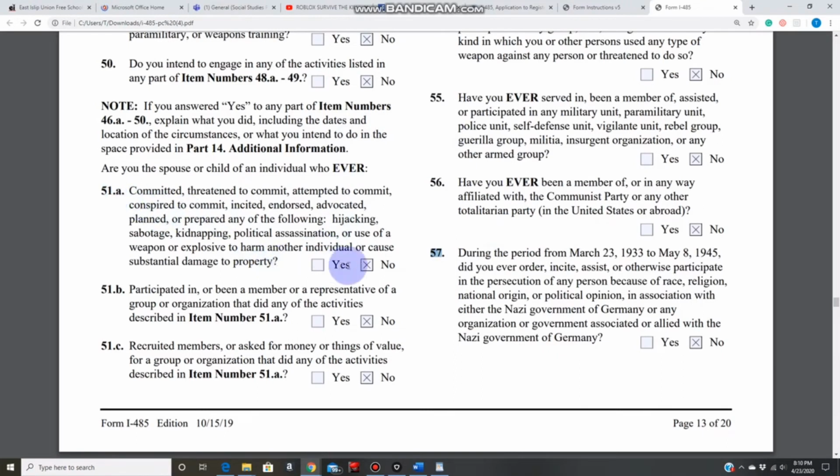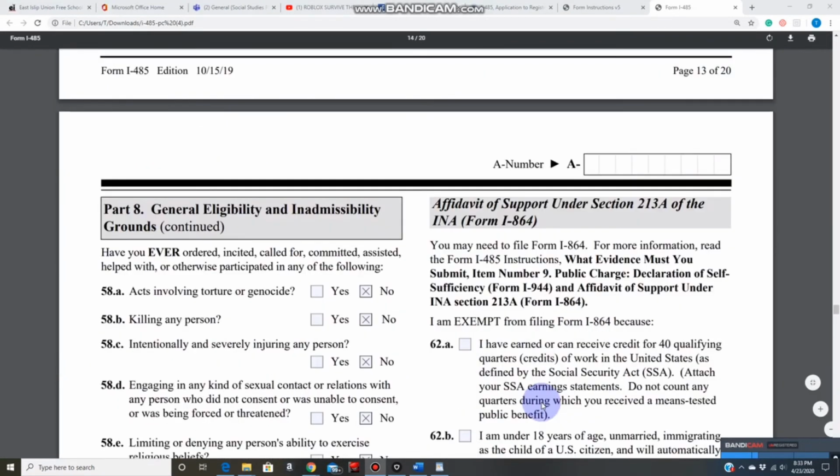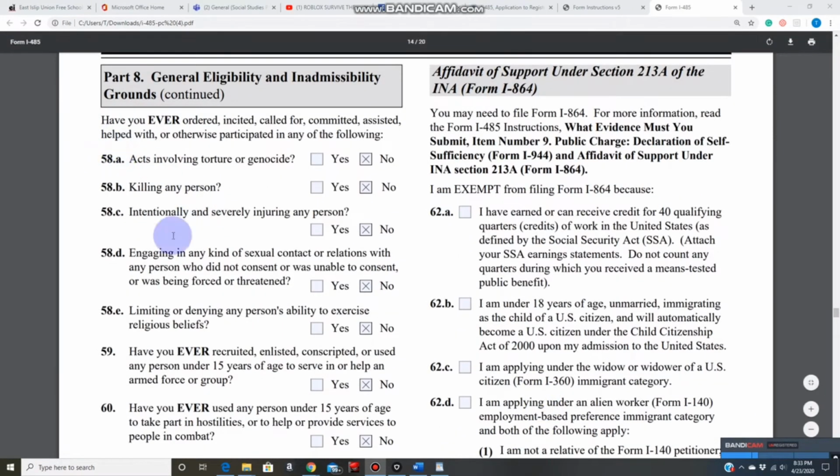Guys, before taking any of these boxes, read the items carefully. From 58A to 60, I think no.